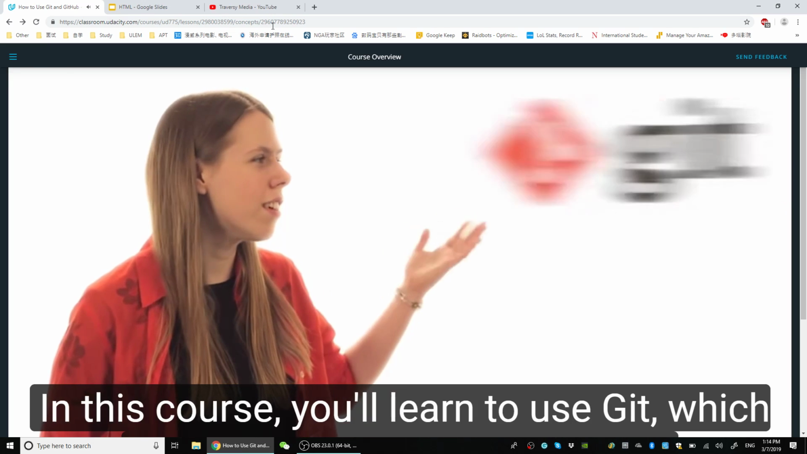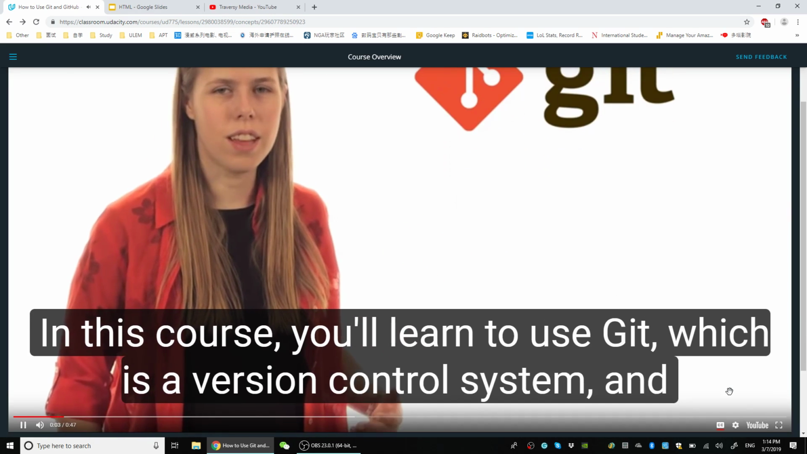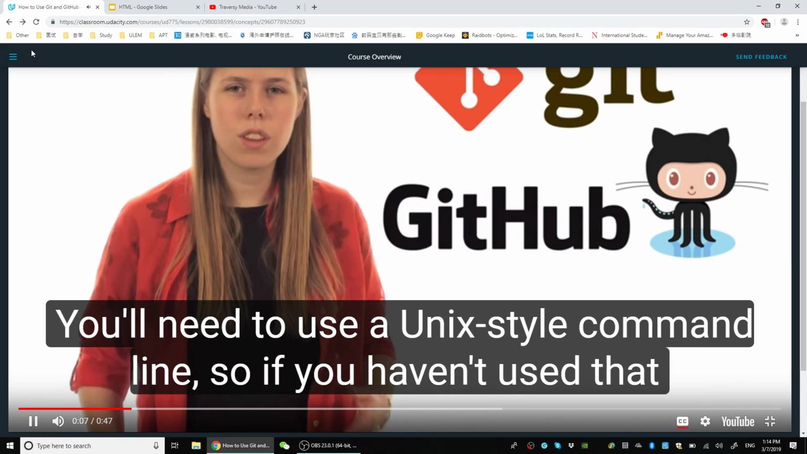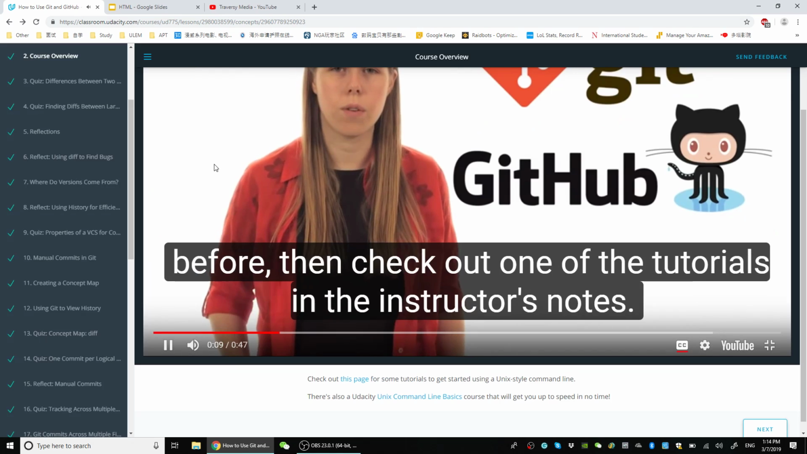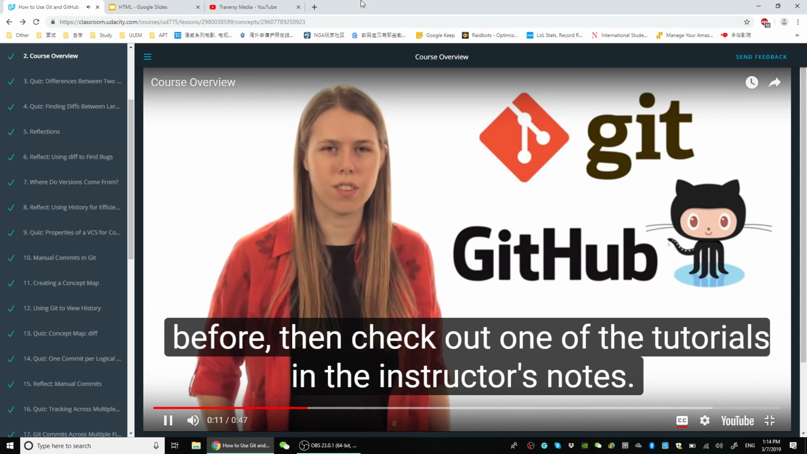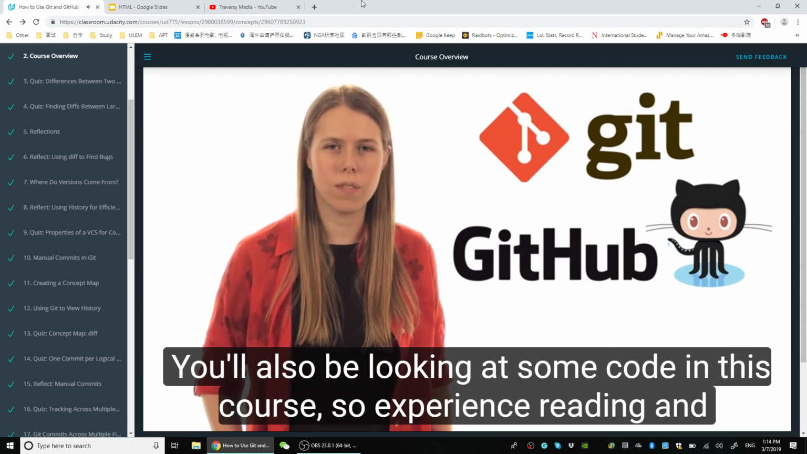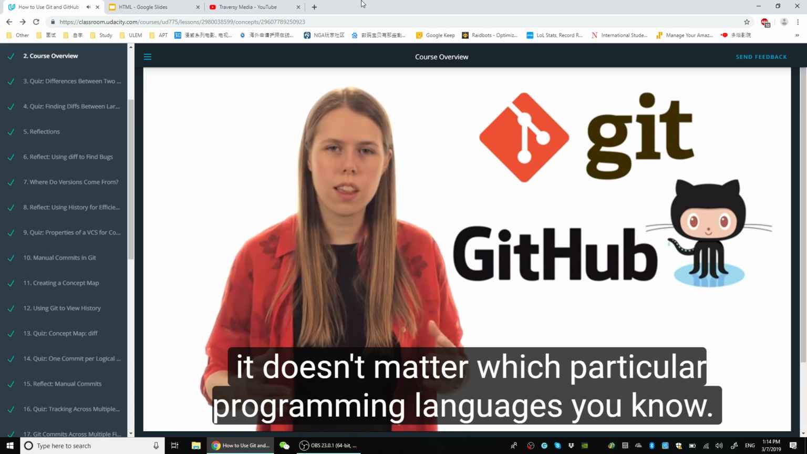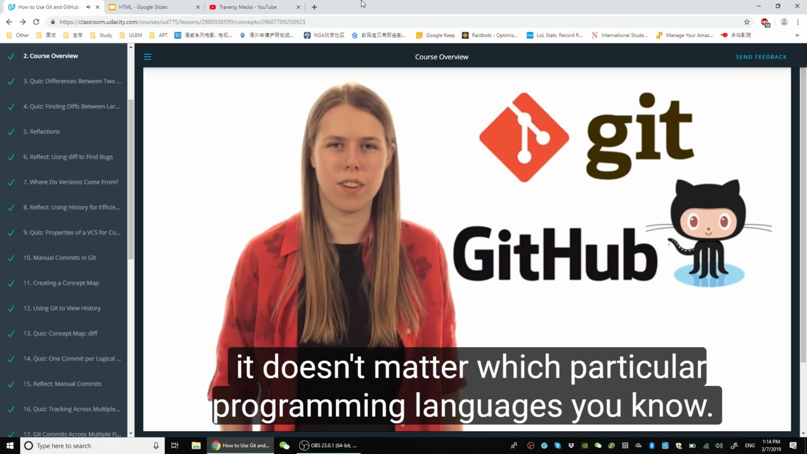In this course, you'll learn to use Git, which is a version control system, and GitHub, a code sharing and collaboration platform. I cannot make it bigger. You'll need to use a Unix-style command line, so if you haven't used that before, then check out one of the tutorials in the instructor's notes. You'll also be looking at some code in this course, so experience reading and writing code will be useful, but it doesn't matter which particular programming languages you know.